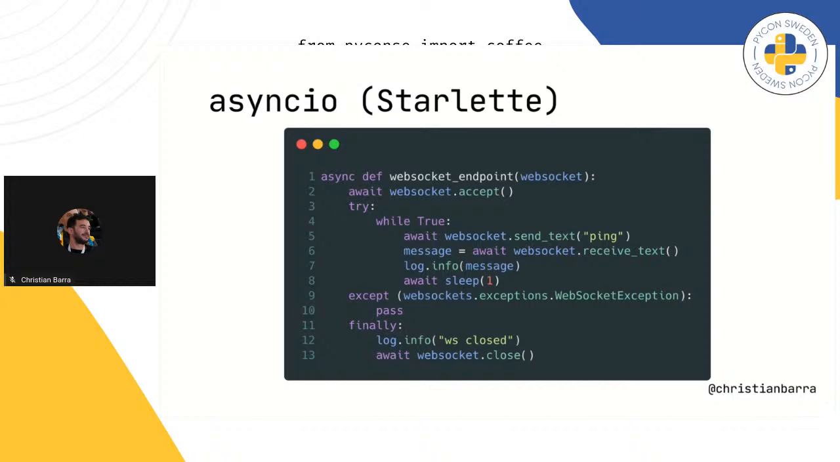We created this WebSocket endpoint. We have an argument called WebSocket. When we receive the request, we call WebSocket accept. So we accept the WebSocket request.